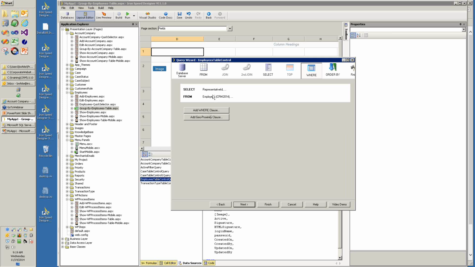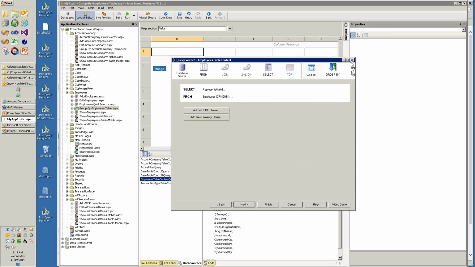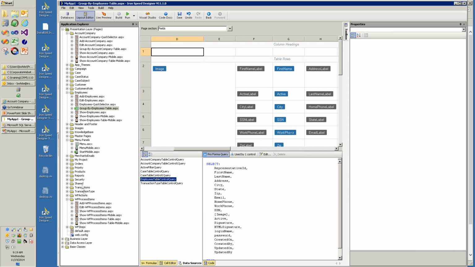So for the employees, let's add a where clause to it. Employees, what field? Do we have a link? No. What we need here, and there isn't one for employees, I think we're looking at the wrong one. Cancel. I want to go to customers.